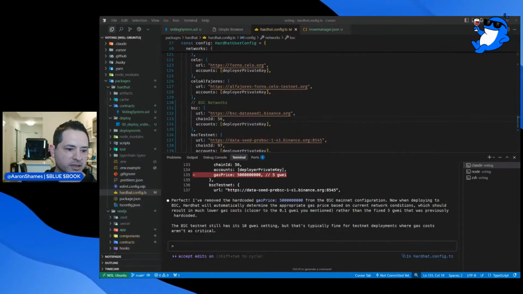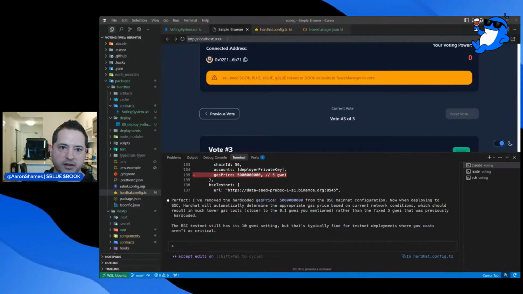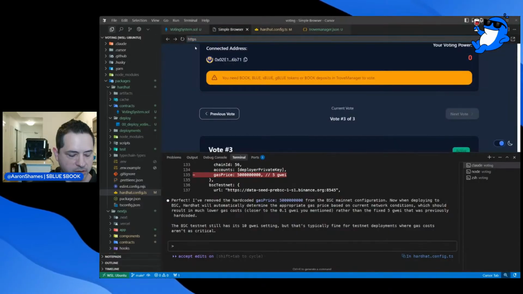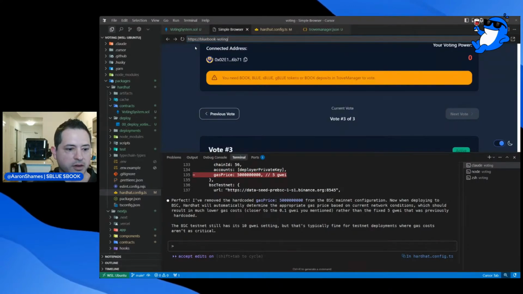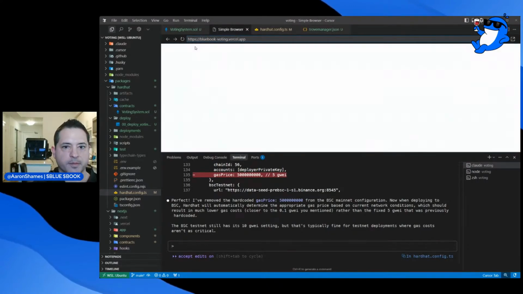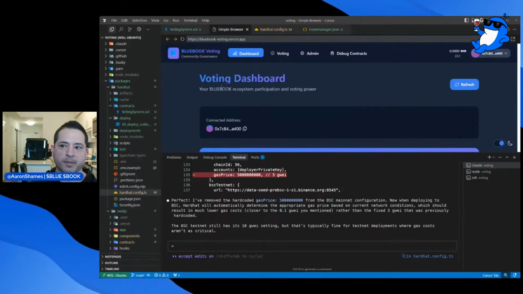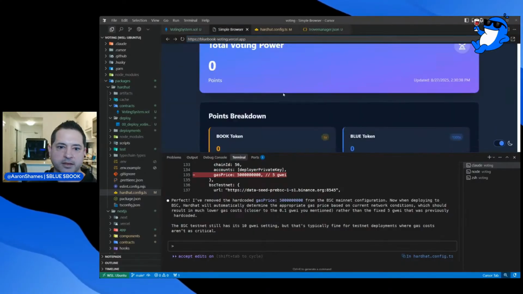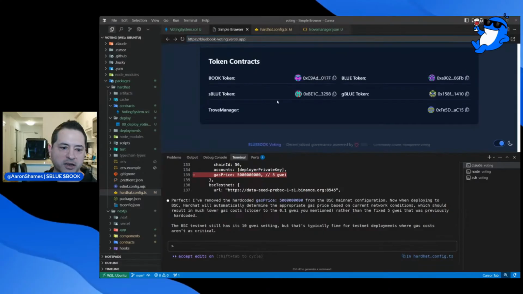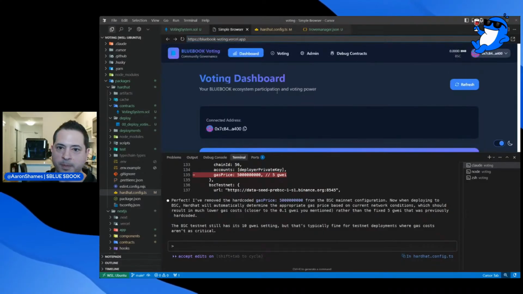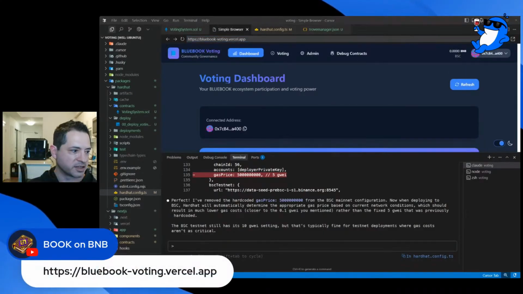All right, so let's take a look and see if our app is deployed. So this is bluebook-voting.vercel.app. Yep, there we go. So this is working now. So you guys can go and vote. So the URL is in the chat.